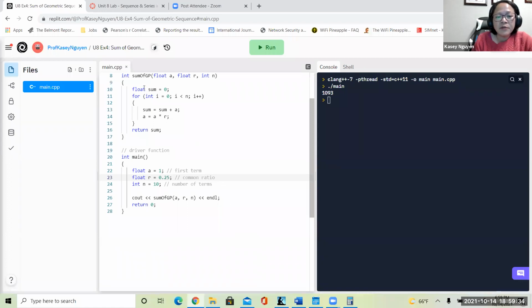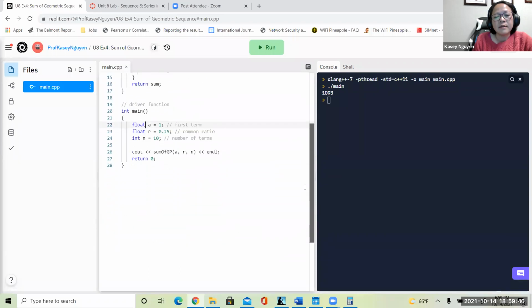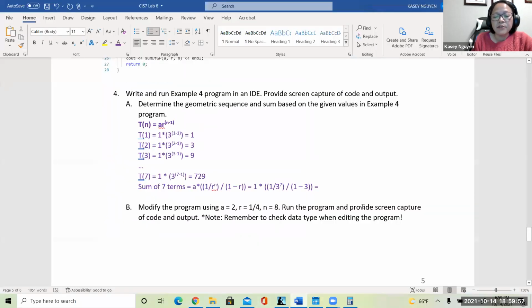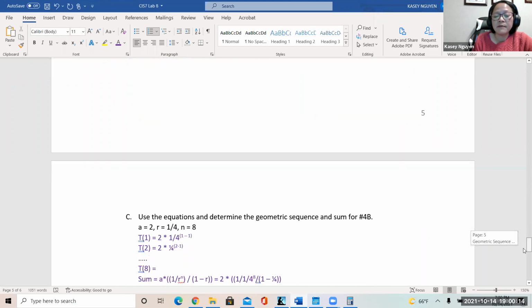And don't forget that when you sum it up, it's also a float. That's just allowing it to store. And then if you want to set precision, you can also set precision, but I don't require that. So for B, just make sure that we accommodate the fraction. You can use decimal in your C++ program. And then you need to run the program, give me the screen capture and output.